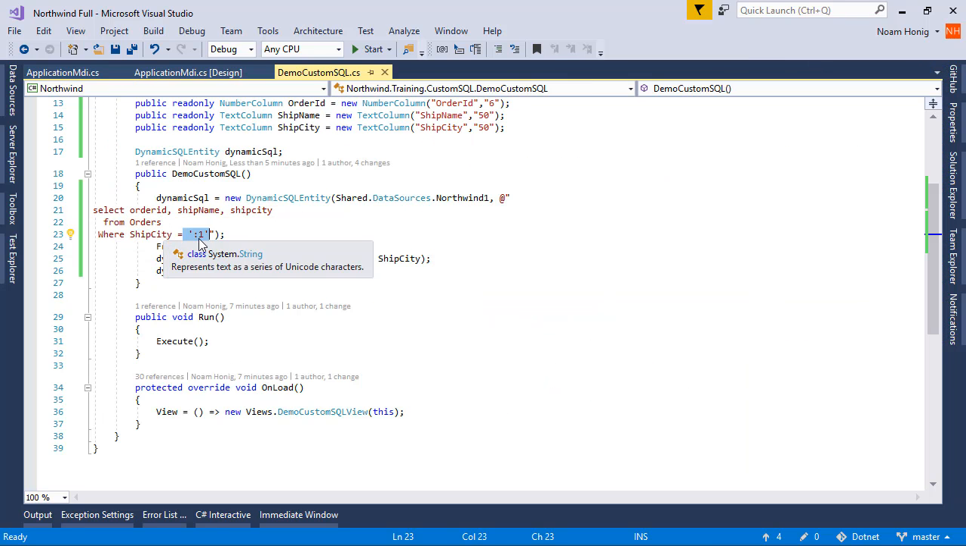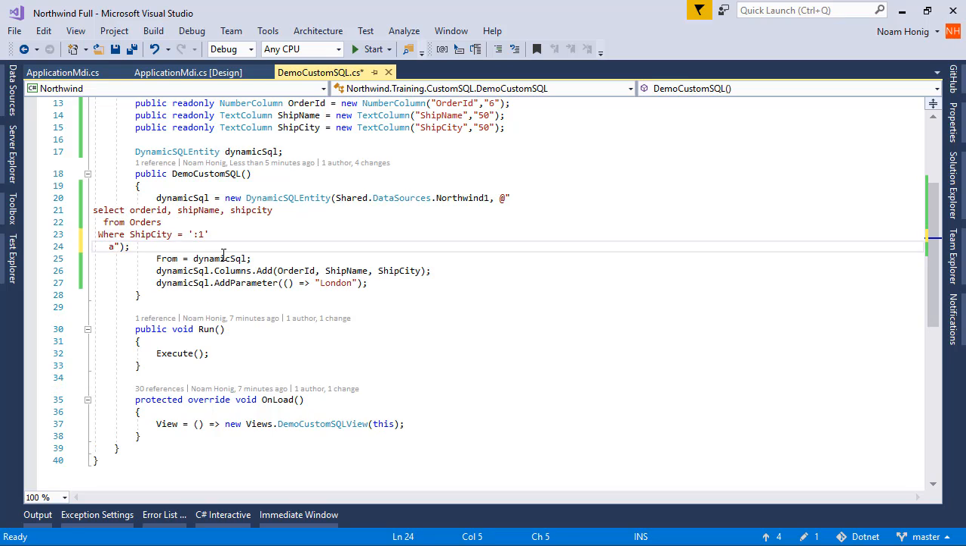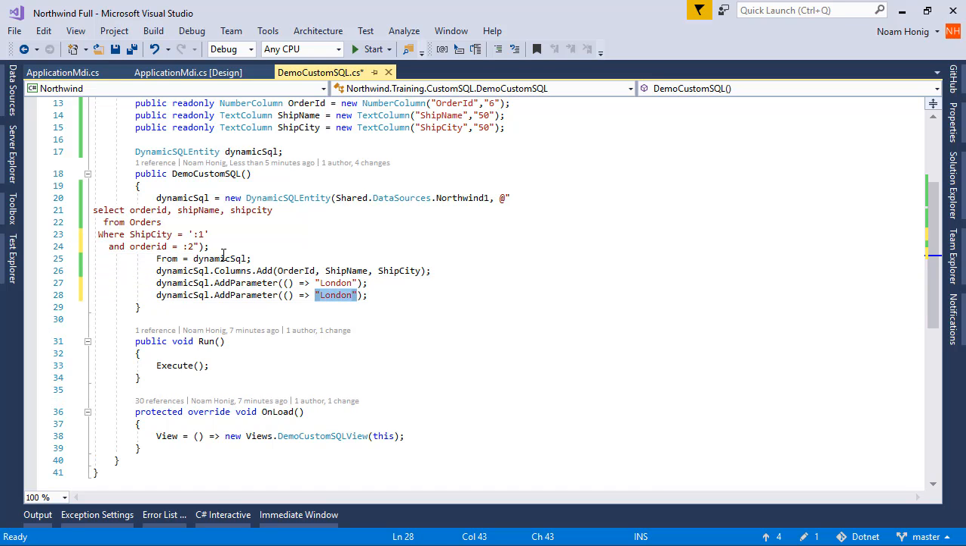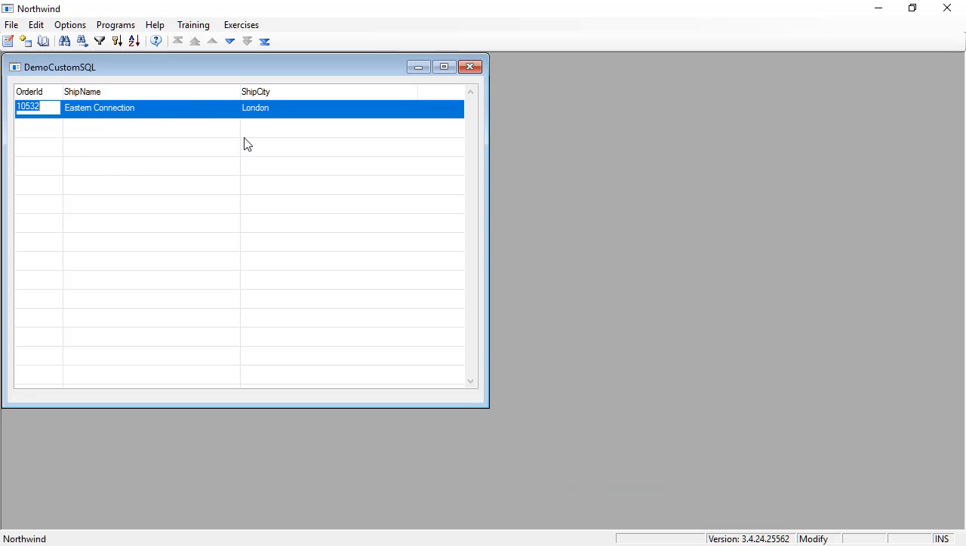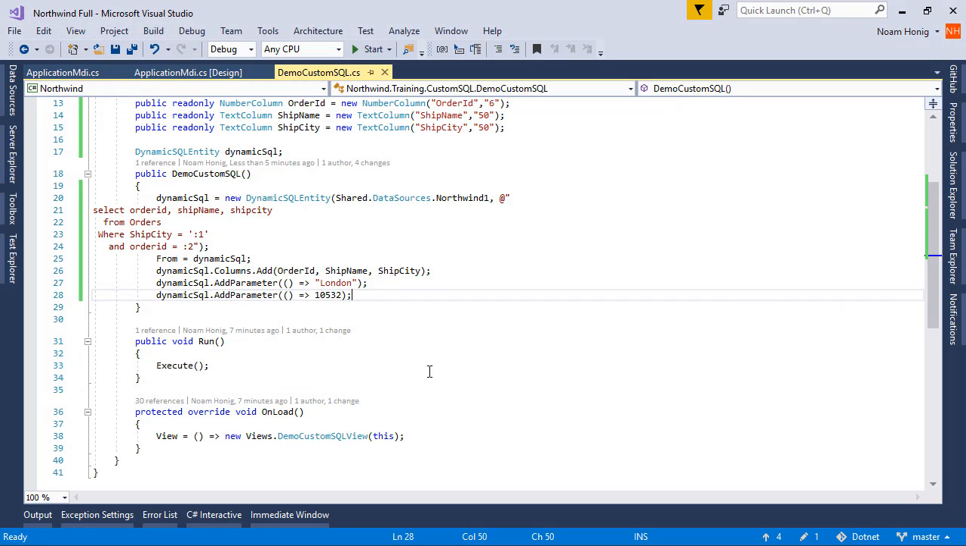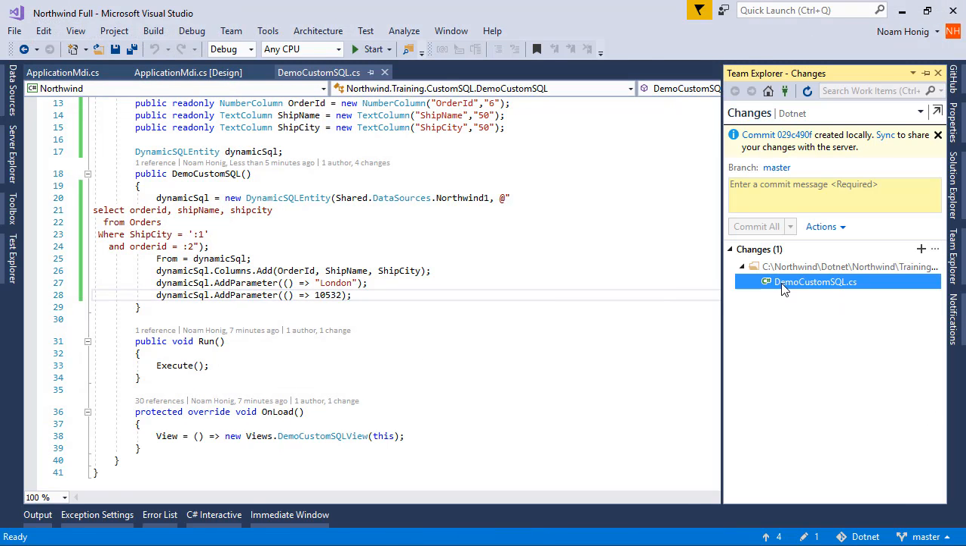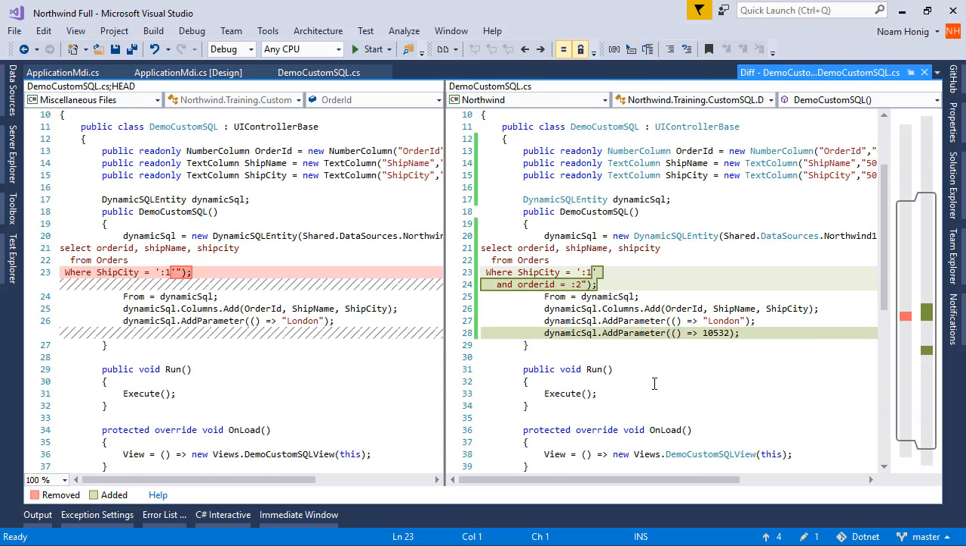Now you may want more than one parameter, which is pretty trivial. So I'm going to say over here and order ID is equal to :2, and I'll simply add another parameter and put specific order ID here. We can run it and see we've got the specific order ID. Now several things, first of all, let's see the changes. Perfect. Great.